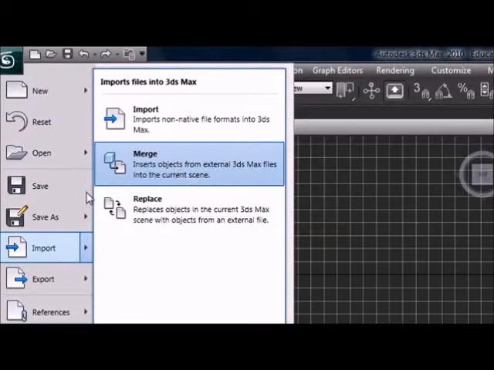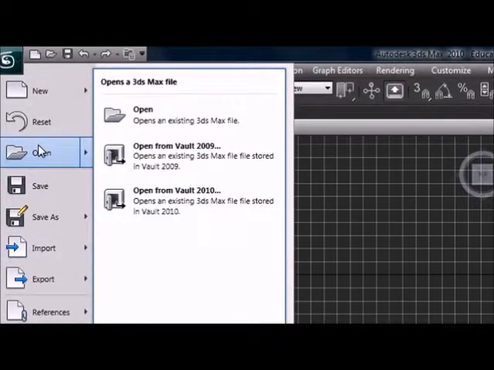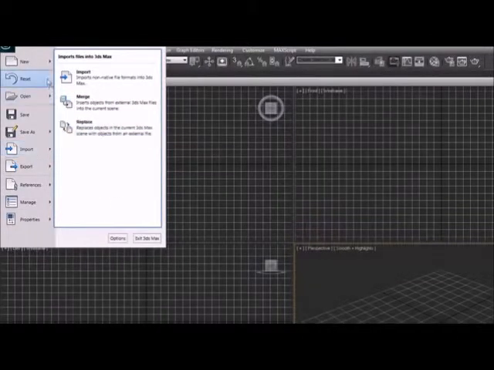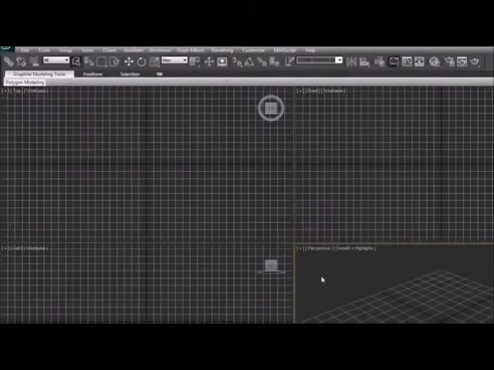So if you want to use another file in the file you're working on, you can't use open. You have to go to import, merge. And we'll be doing that in the next tutorial. Well, actually, we will be making objects in the next tutorial, but we may use that as well.